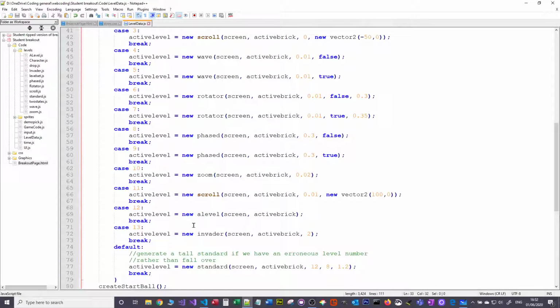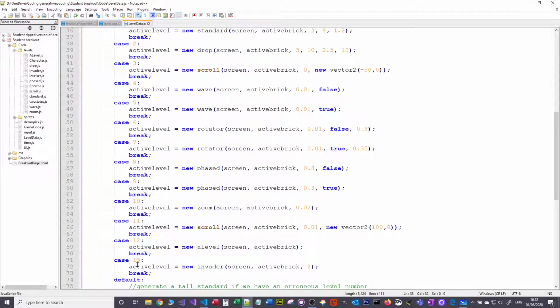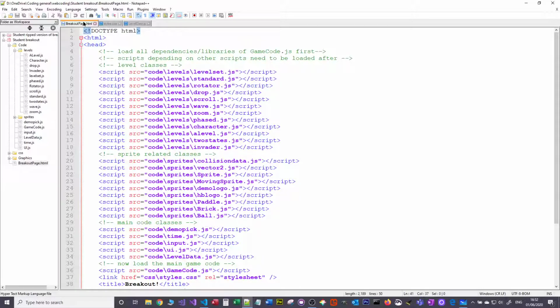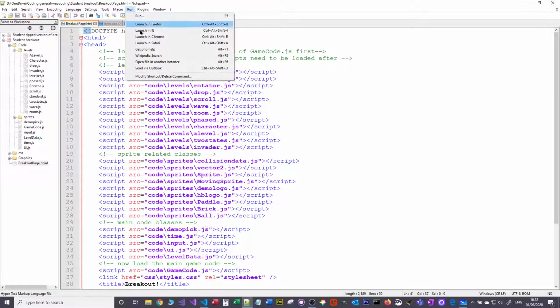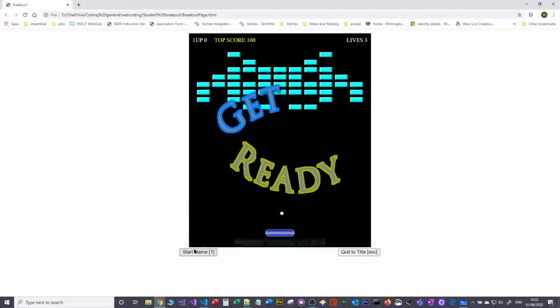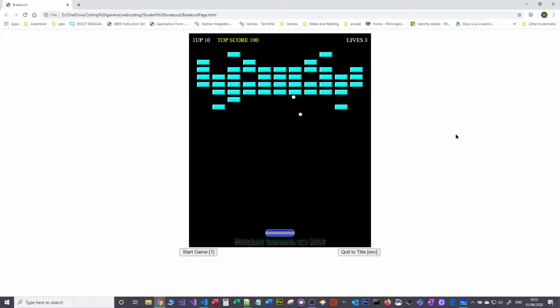So if you want to look at a particular level that's later on, like the Space Invader, which is level 13, well, just put it to level 13. It's red, so make sure we save that. Go back to breakout page and say Run. And then if I start the game, then I get my Space Invader, which animates, and I'll show you how you do that.